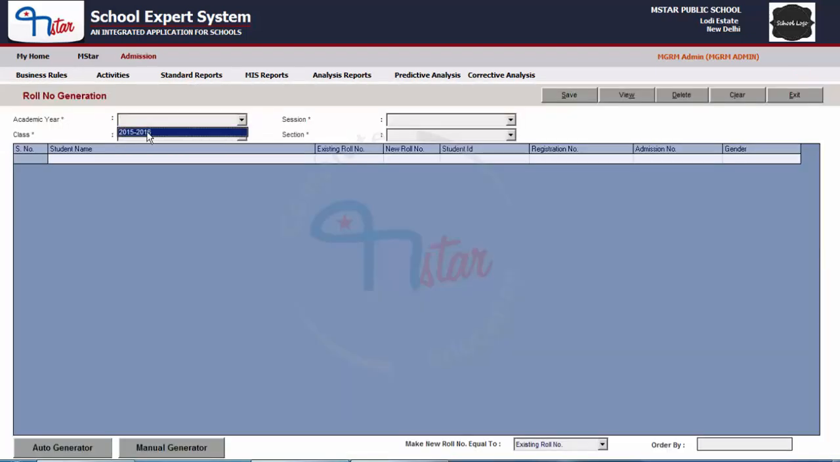Select Academic Year. Select Session in which the class exists for which we want to generate the roll numbers. Now select Class and select the name of the class. Select section of the class in which the students are available for whom we want to generate the roll numbers.